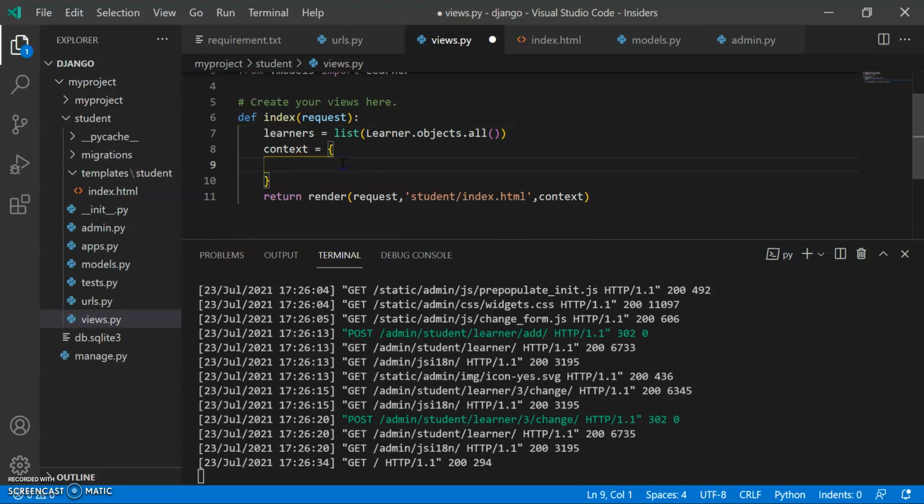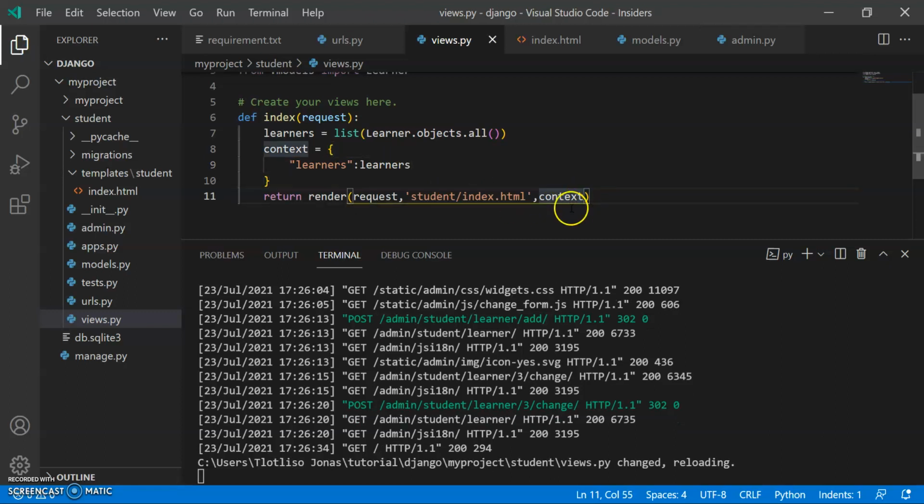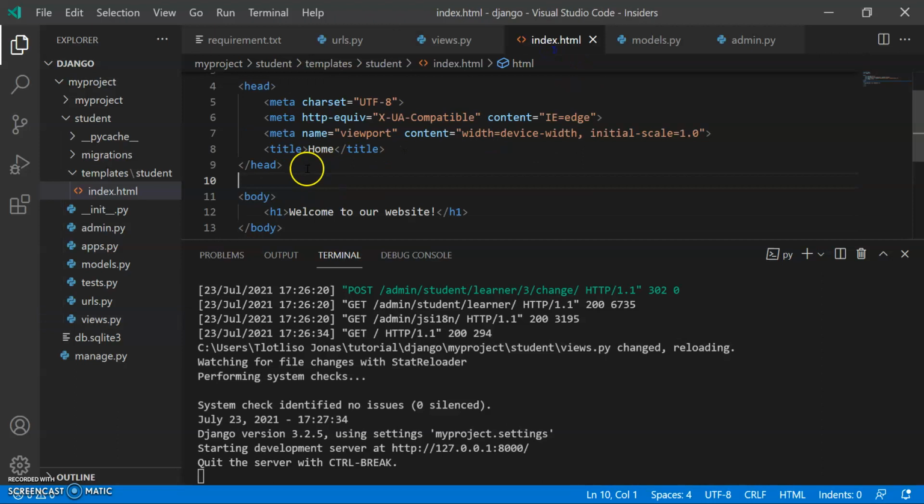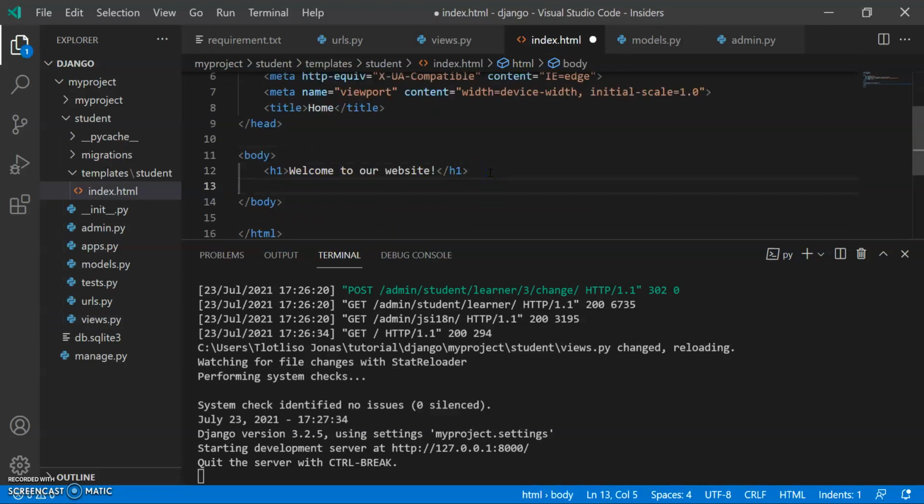Then in this dictionary, I want to create a variable, a key, learners, and then pass that learners list here. So now we have access to this information in our template. We can pull it in our template here. So I'm just gonna add another element, h2. There's a list of our learners.